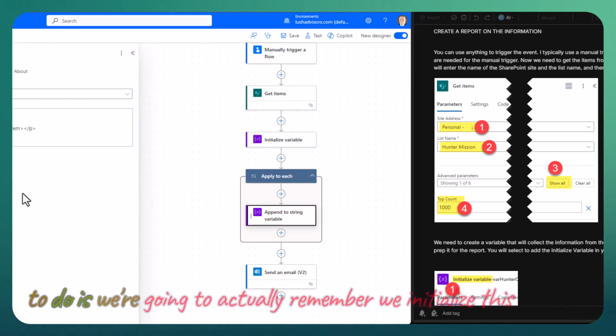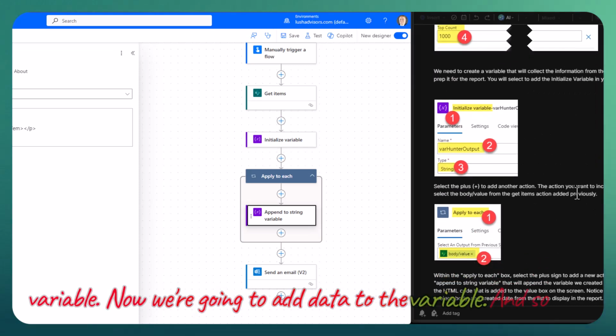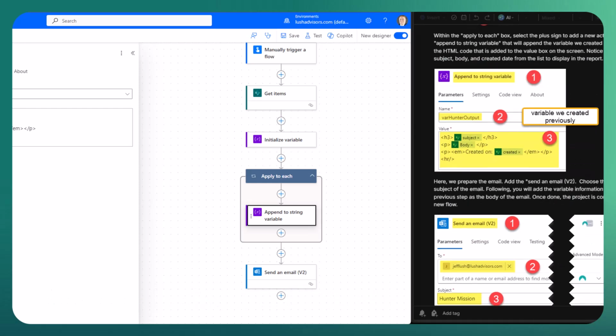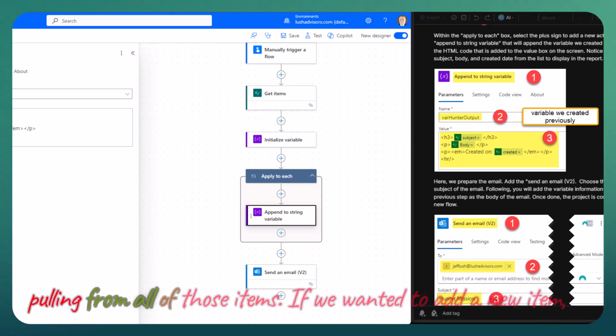Now what we're going to do is, remember we initialize this variable. Now we're going to add data to the variable. And so where are we here? So we did this, and then here we are right here. Okay, so here we're calling out the subject, the body, and the created. So this is really pulling from all of those items.